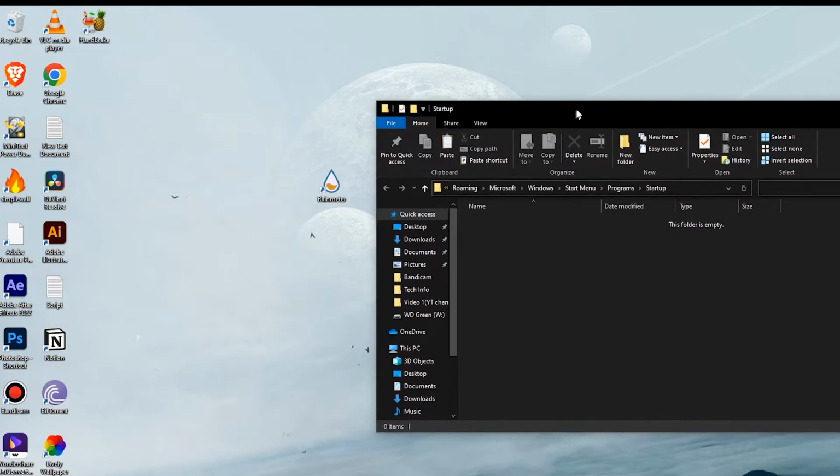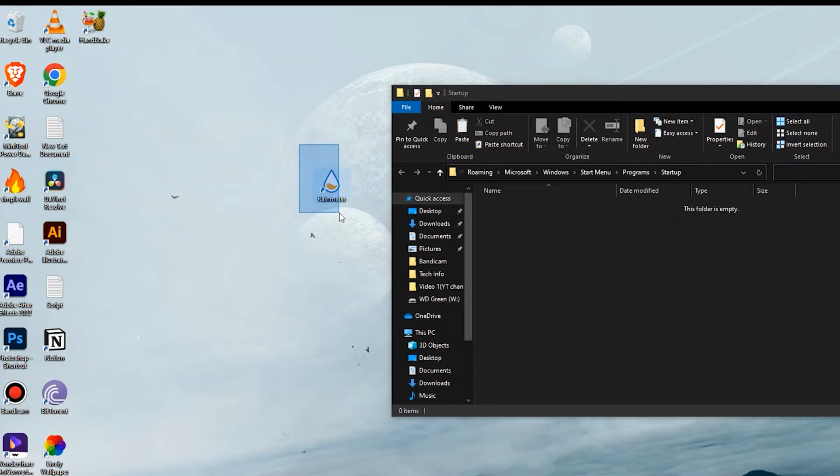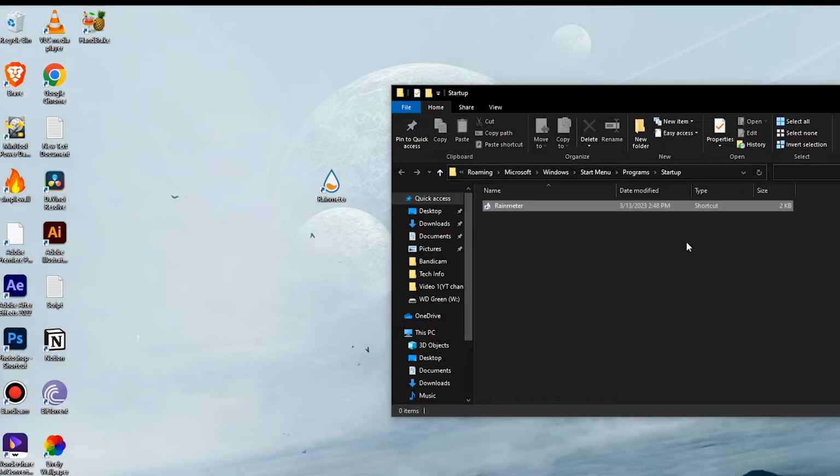You have to go onto your desktop now and copy the Rainmeter app from the desktop and paste it in the folder. Now, restart your computer and it will start automatically.